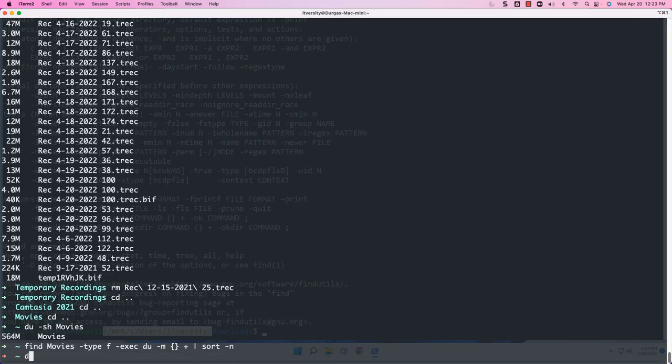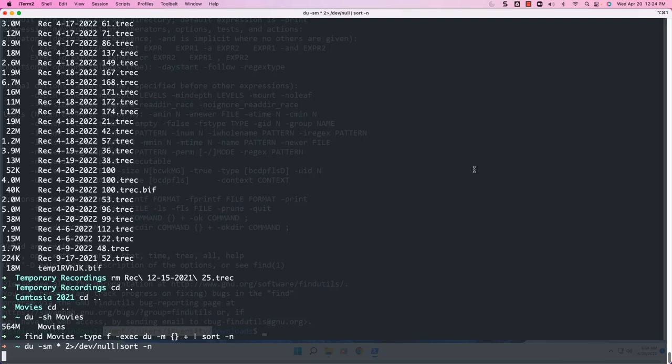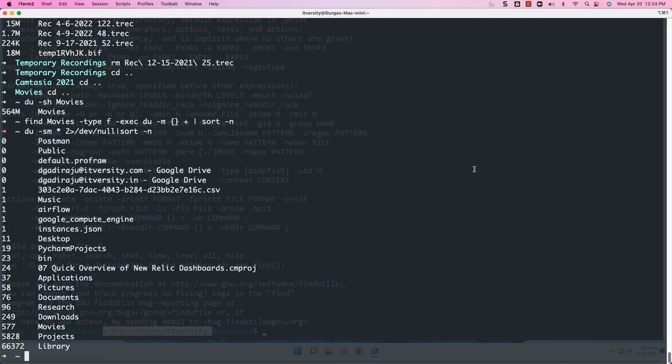That being said, now if I say du -s or du -m, then star, then sort -n, let me use the command which I have used earlier, which is nothing but this one, where the errors are redirected to the null device. Now let's review the output here. Let's also go to the Library folder.